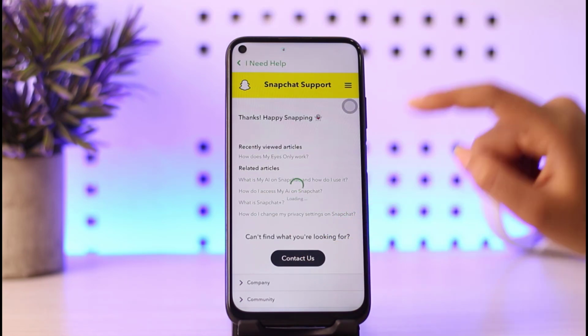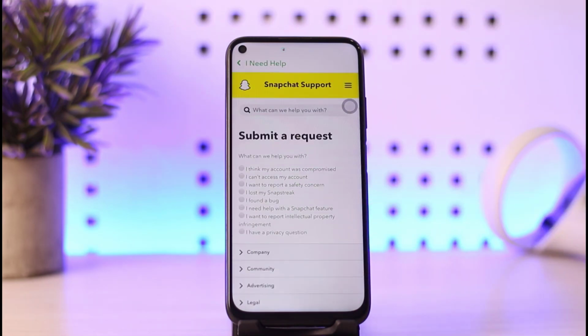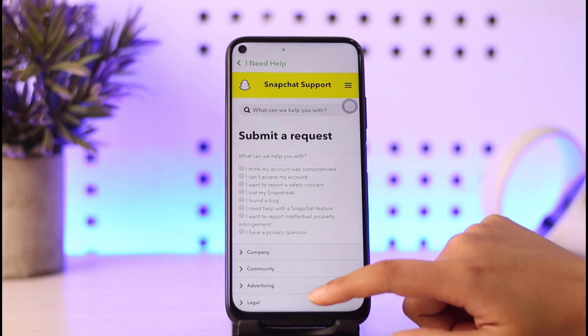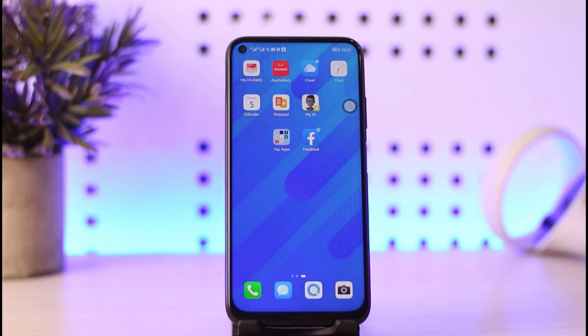Now what you're going to do is tap on this contact us, where you can go ahead and contact Snapchat and tell them that I don't have an unpin option, I don't want my AI to be there, and the Snapchat support will look it up and will let you know how you can do it, what is the solution for it.